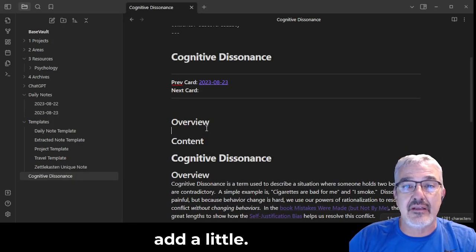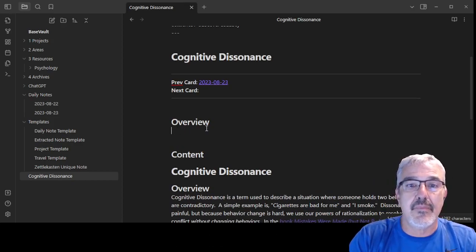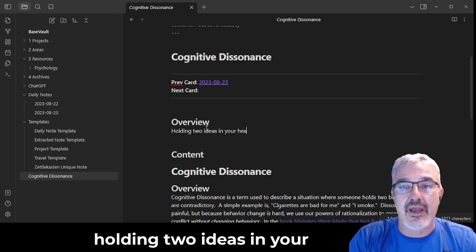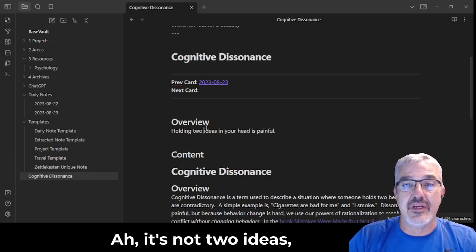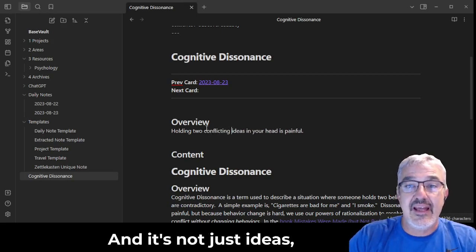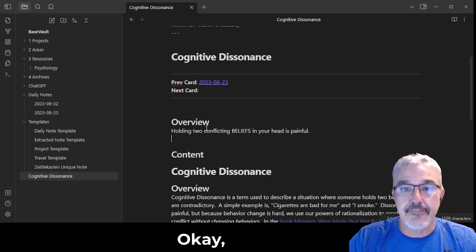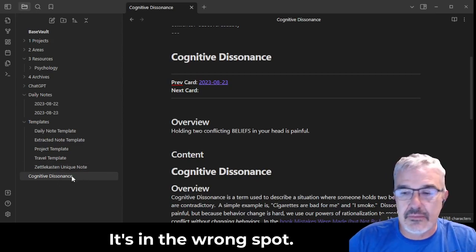And I could add a little, I think, holding two ideas in your head is painful. It's not two ideas, it's two conflicting, and it's not just ideas, it's beliefs. Okay? But here's the problem. It's in the wrong spot.